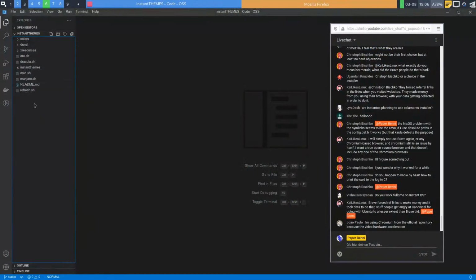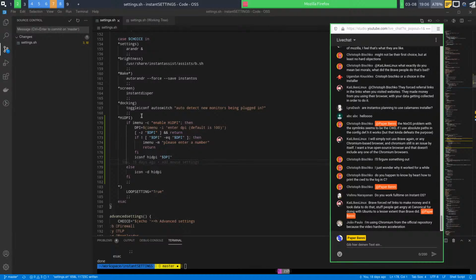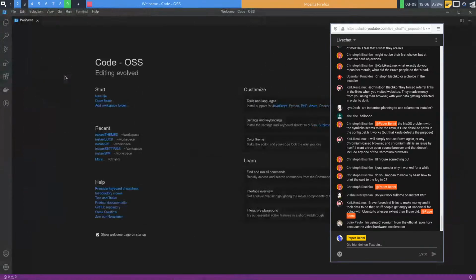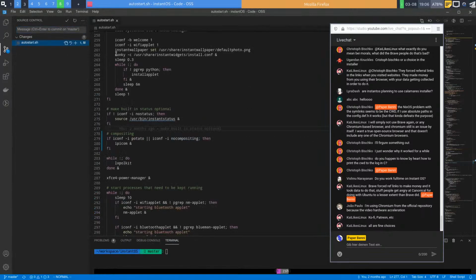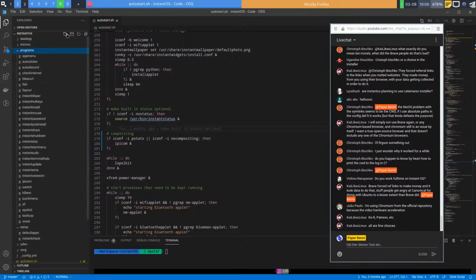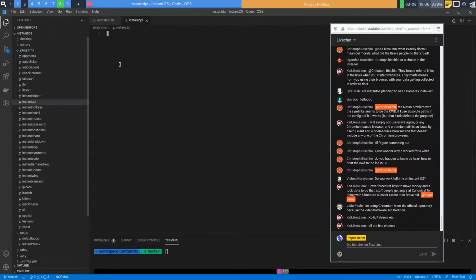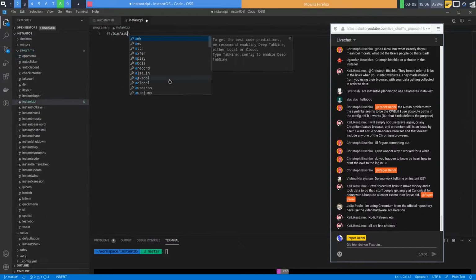Okay, let's go into instant themes, or let's not do that actually. Let's just do it in instant utils. Oh, we already have that there. Convenient. Instant DPI. Let's just do that. Bin bash. Ah, come on. No, not ShaderLab.